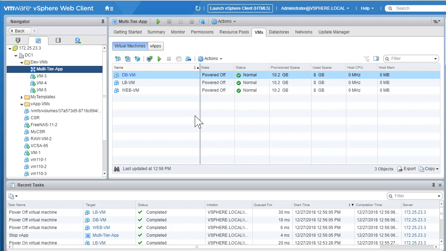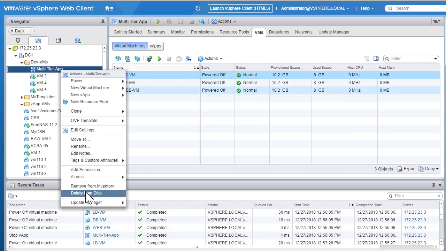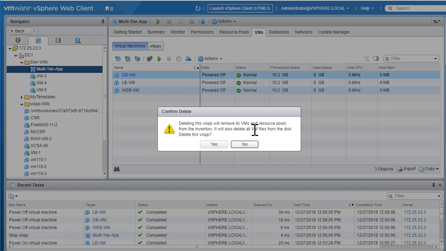Remember, during the authoring we had not configured any kind of setting or timer for the shutdown, so you can configure that, and that way the VMs can be brought down in a specific sequence, just like the way we brought them online. Now if we don't need the vApp anymore, we can right click and delete from disk. Deleting this vApp will remove the VMs and resource pool from the inventory.